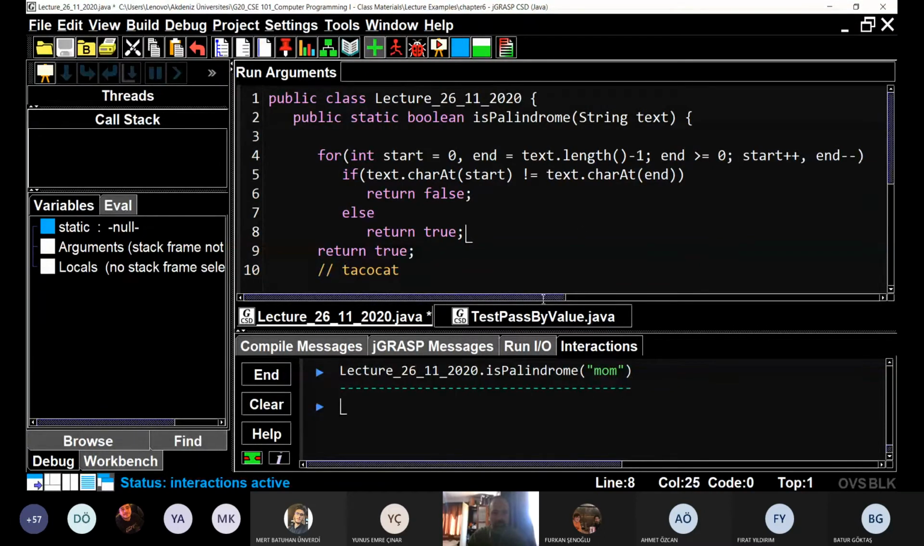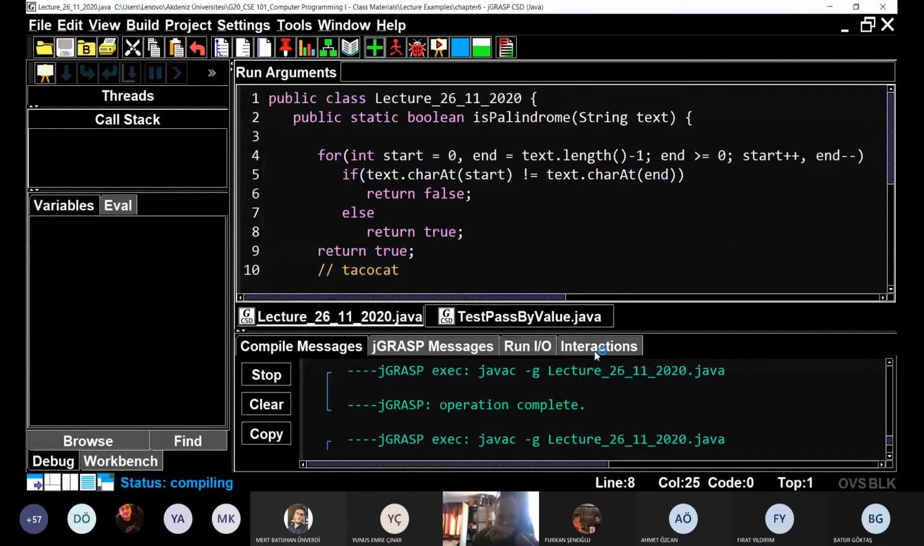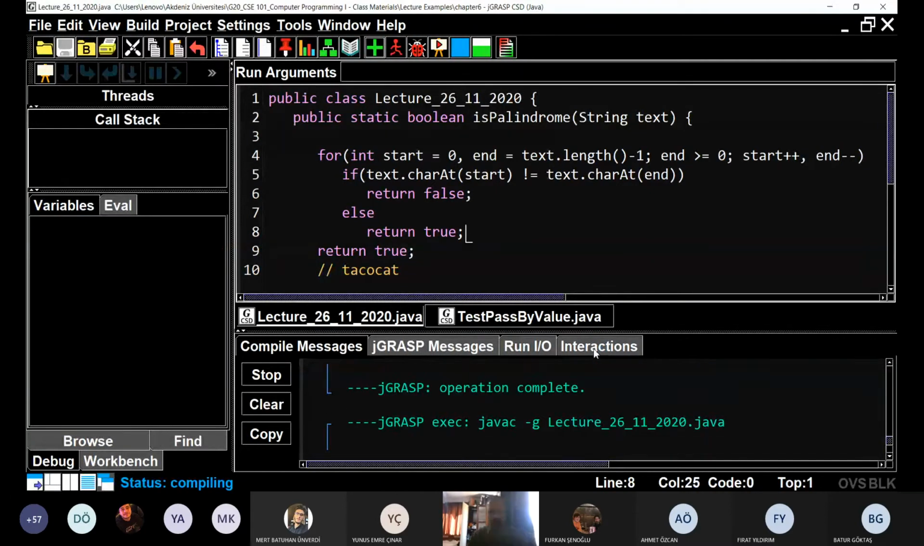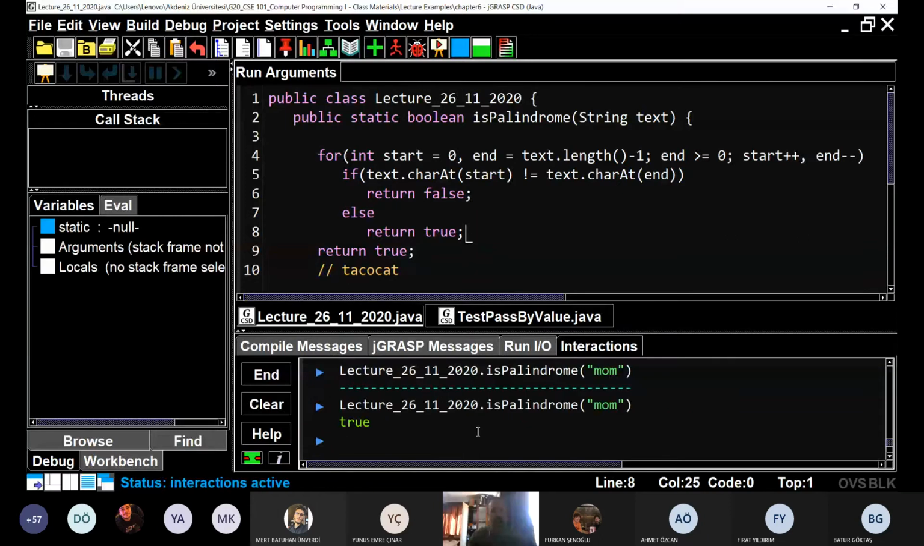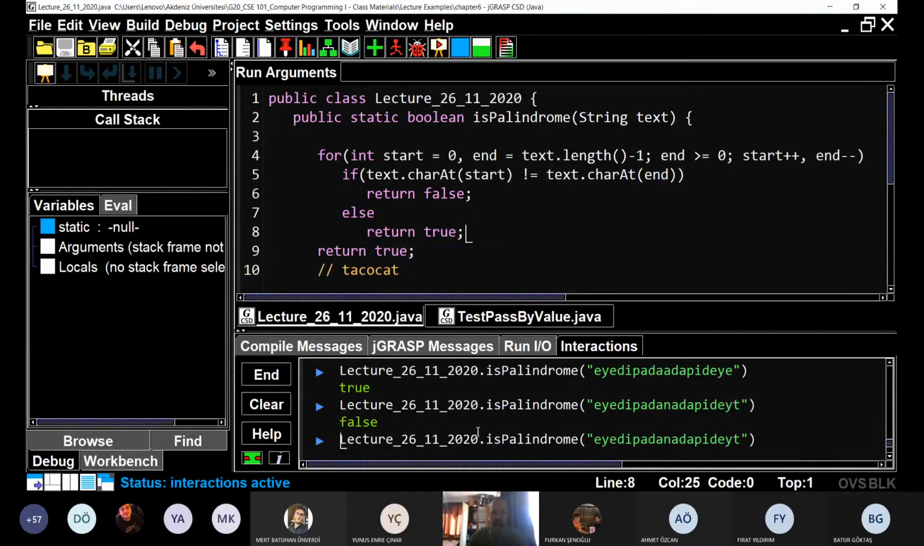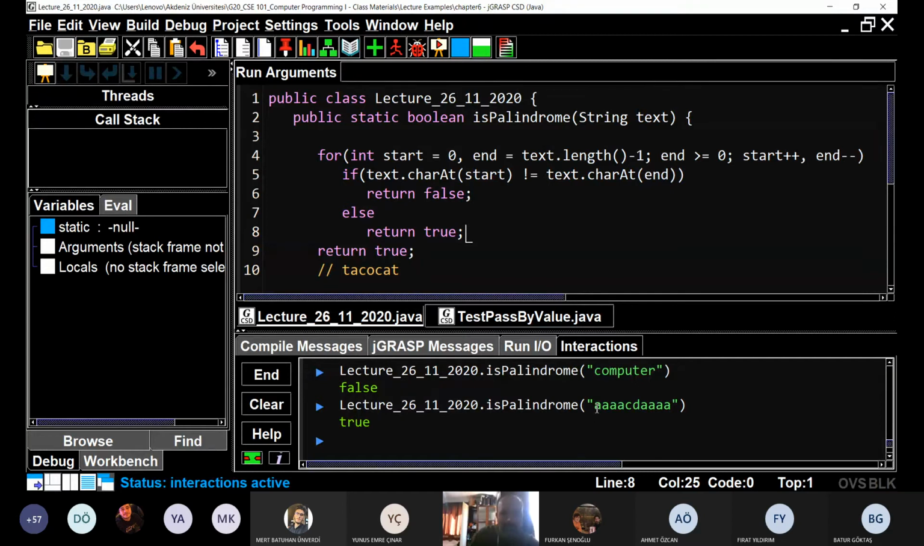All right, so let's compile it. Take a look at what happens. If I give it mom, true. If I give it this, true. If I give it this, false. If I give it this, false. So far, it seems to be working, right? But what about, what was it? What about that one? That one gives me true, even though it's not a palindrome.